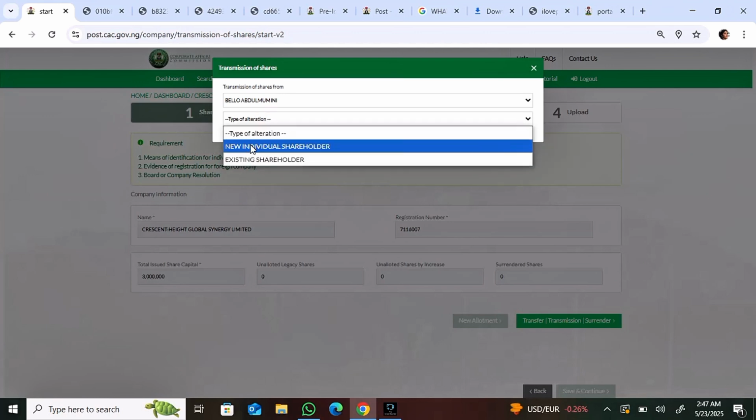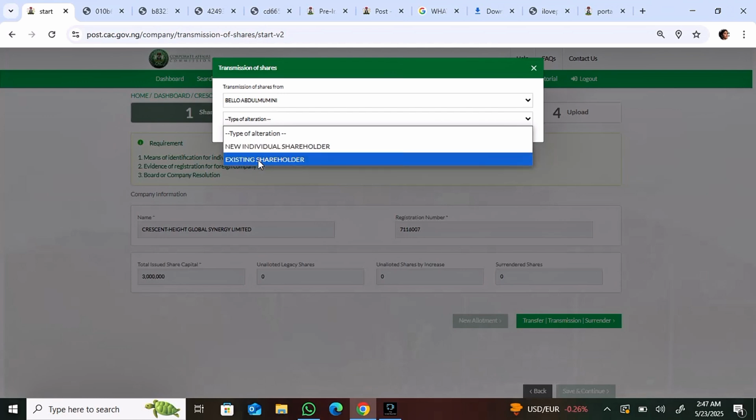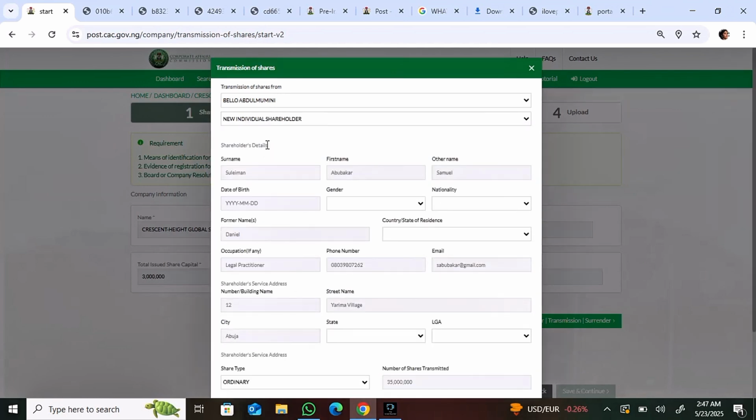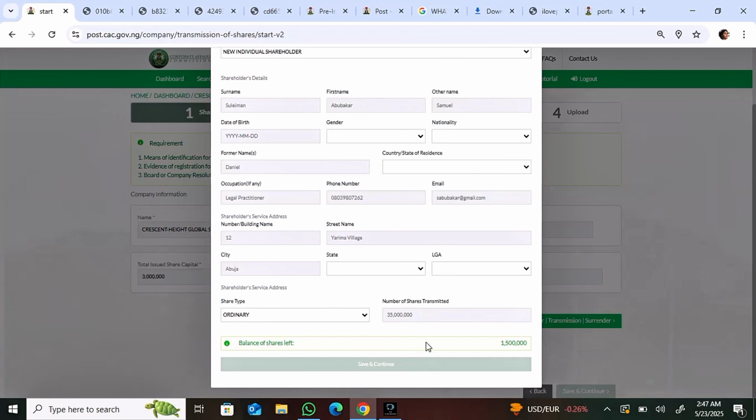can transfer his shares either to a new individual shareholder or to an existing shareholder. So if Mr. A is transferring to this new shareholder, you are going to fill the details of the new shareholder, and at the end, for the document upload, you are going to be providing the document of the deceased and also the document of the new shareholder, which is the means of identification and resolution later.